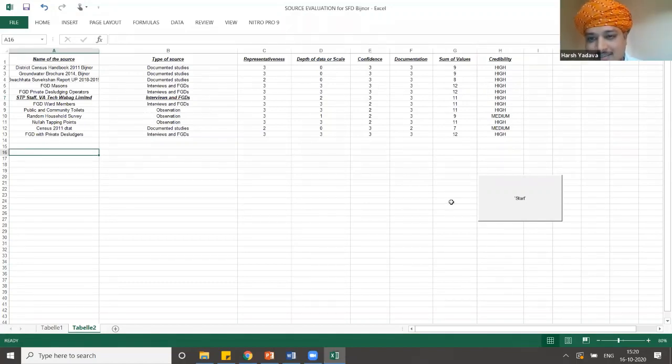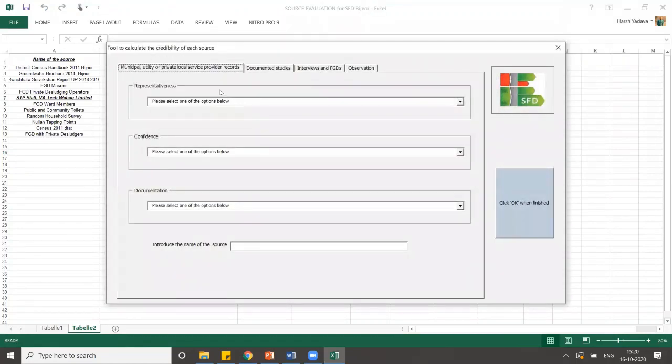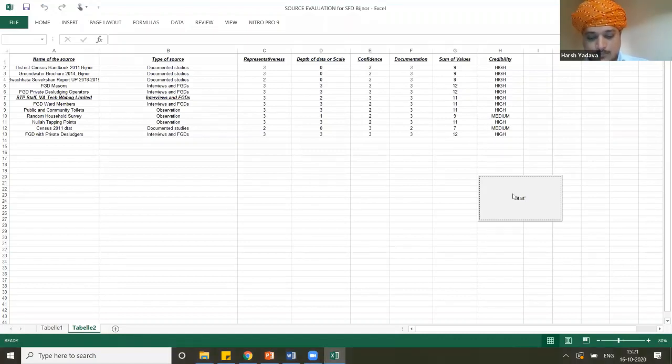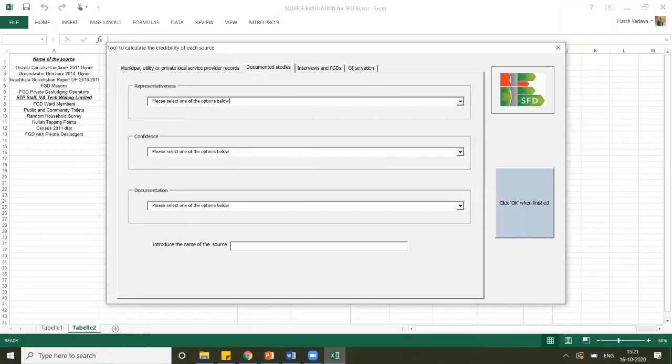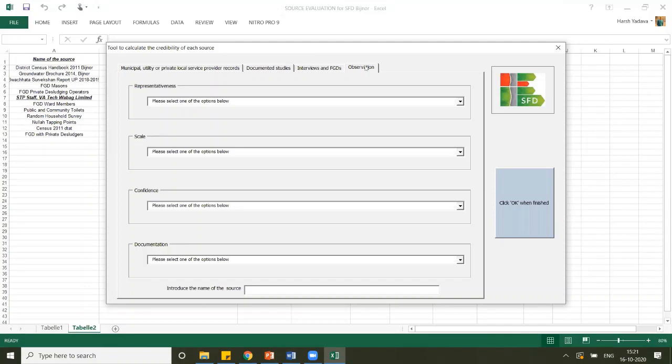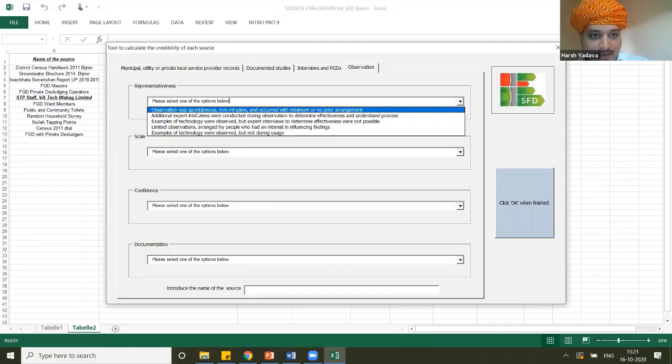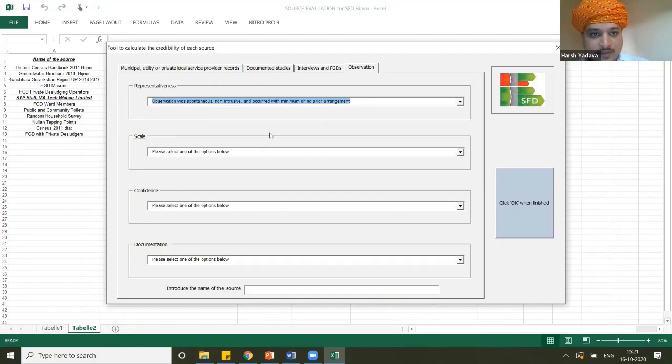Let's just take one more example. Whenever I want to put a source, I just need to click this start button, and there are four tabs in it. One is document studies, which I have already told you about. So let's put an example of an observation I went through. This is very random. The observation was very random.